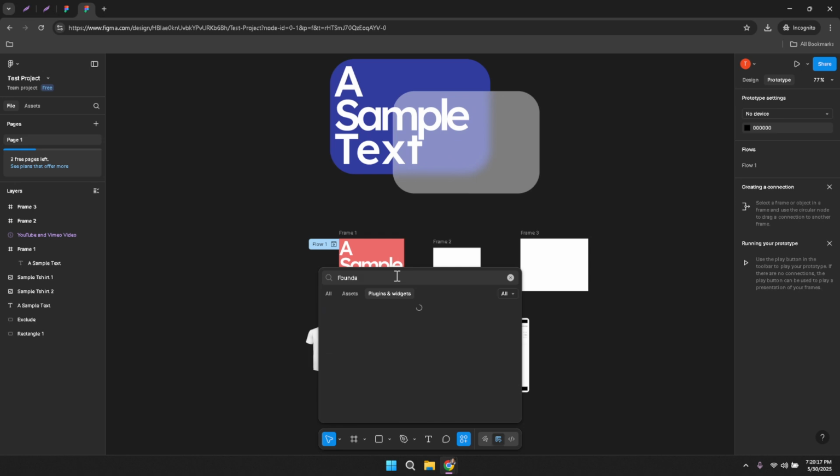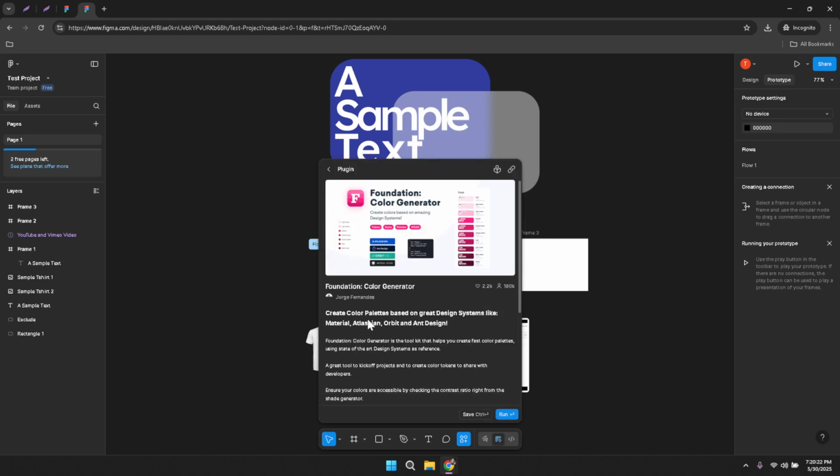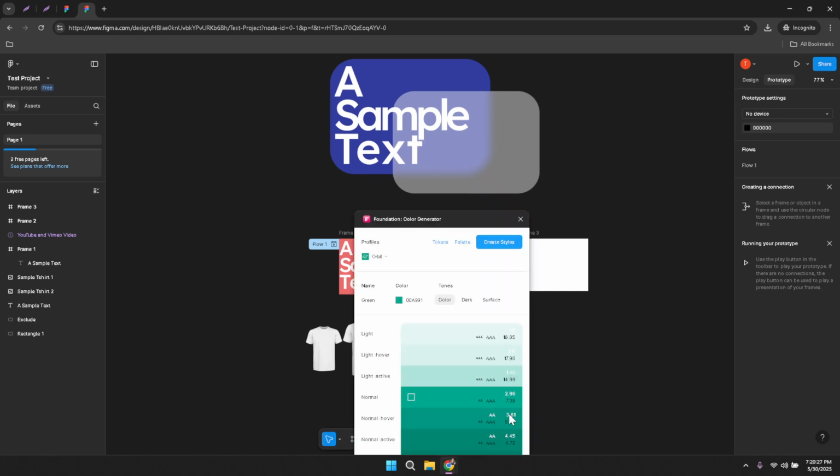The plugin streamlines the process of generating color schemes that are both visually coherent and appealing. When you see the Foundation Color Generator in the list of available plugins, click on it to select it. After making your selection, you will need to launch the plugin by clicking the Run button. This action activates the plugin, opening the interface where you can interact with its features.